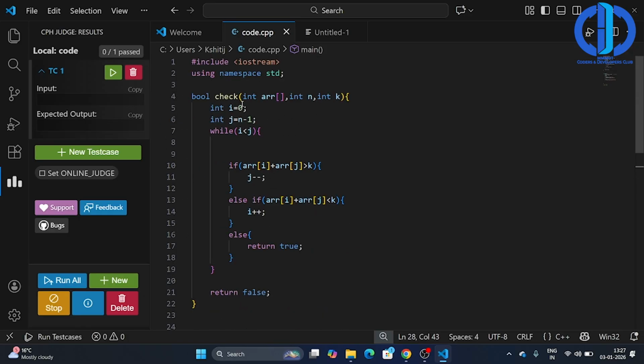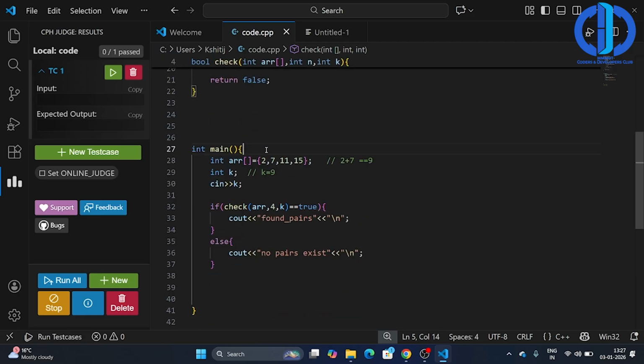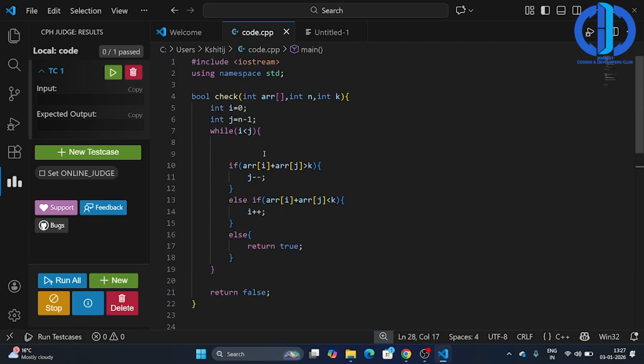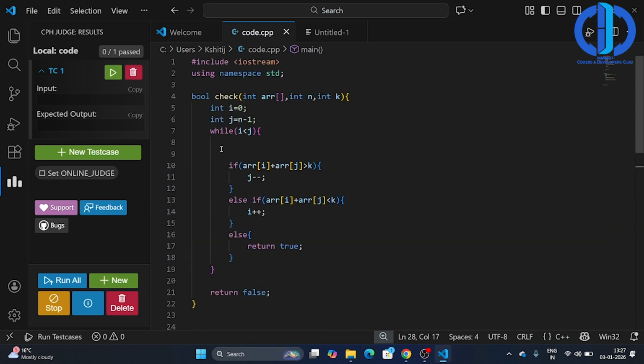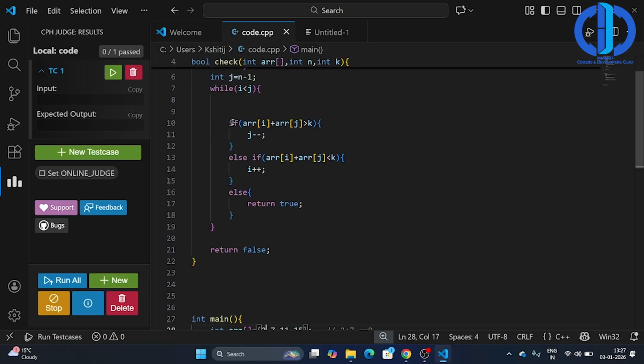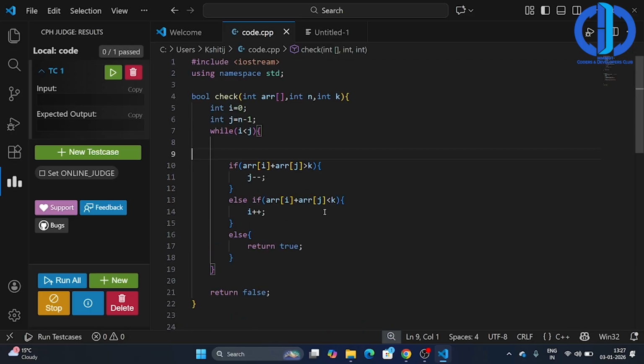Here I have taken the two pointers I and j, you can see, and I is simply pointing to the first element of the array, and j is simply pointing to the last element of the array, 15. So now we will run the while loop till I is less than j. In the while loop we will simply check whether the sum is greater than the required value k or less than k. If it is equal, we would simply return true.